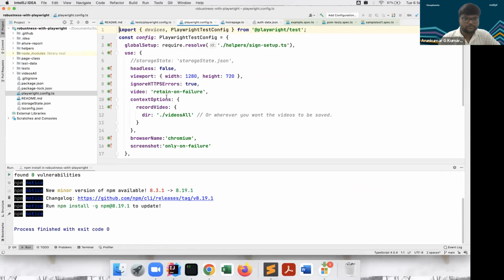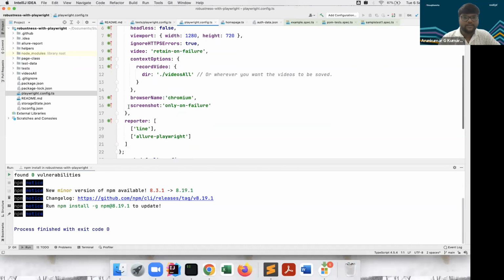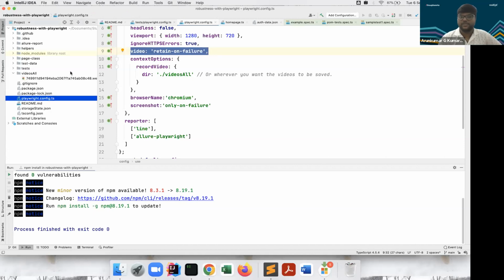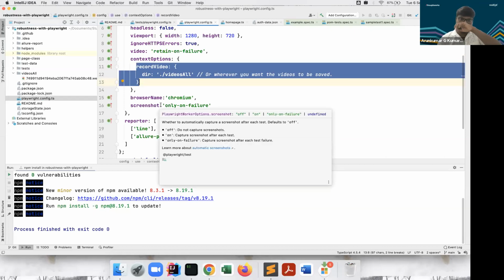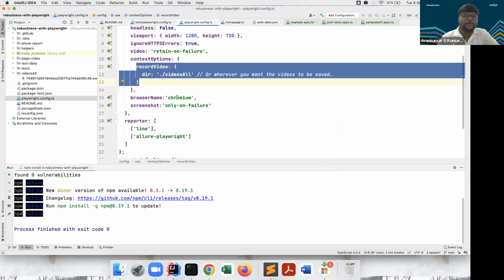If you see here, I have given screenshot only on failure. I would like to take the screenshots only on failure. And for videos, I would like to retain only on failure. If anything fails, I will retain the videos, and I will take the screenshot. You can also provide your video directory, where it should be saved, and for screenshots you can say where they should be saved.